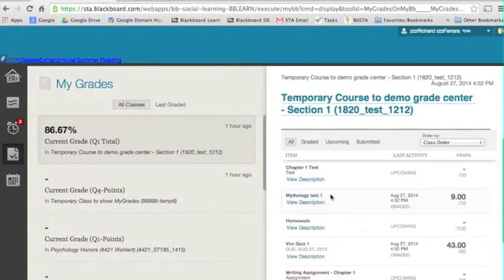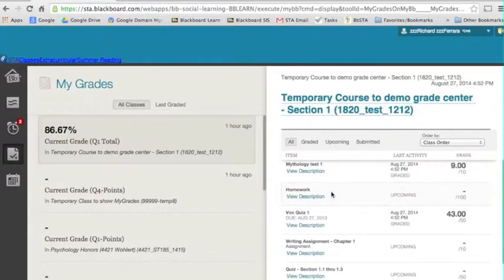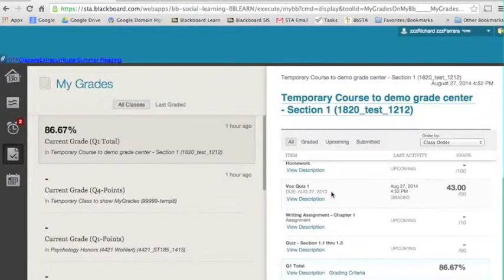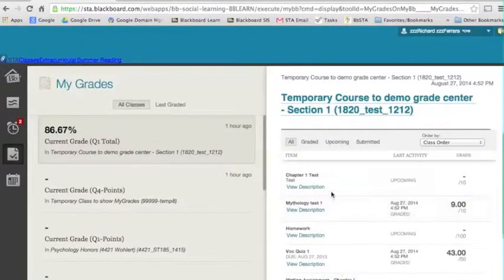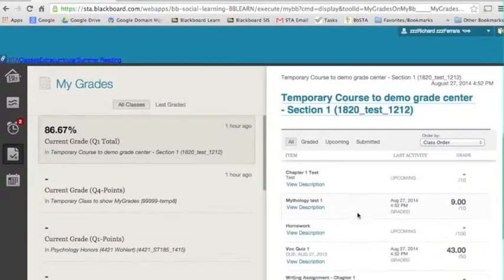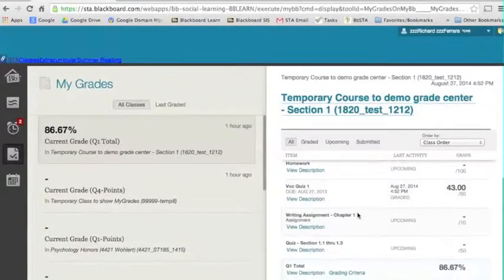In fact, you can even click on a view description to see a little bit more information about the grades. At the bottom of the screen, it will show you what the average is for the student so far in the quarter.